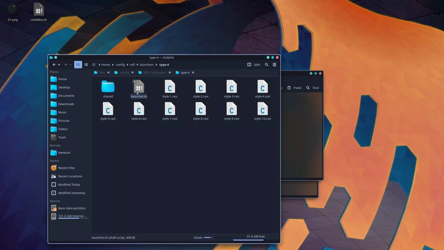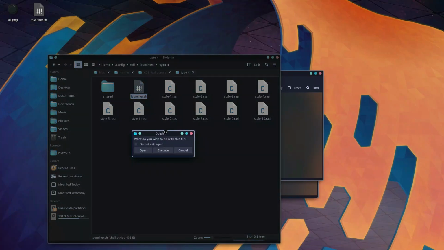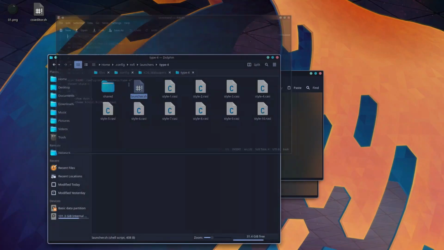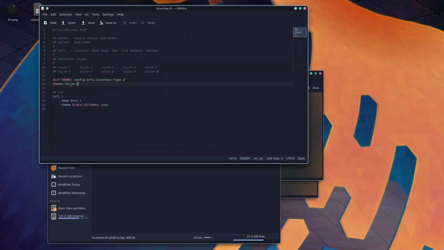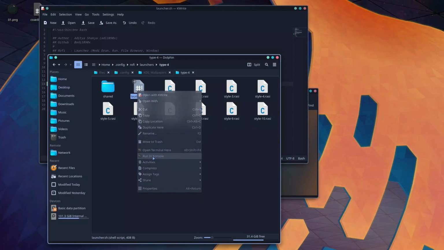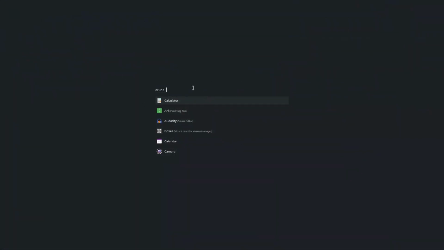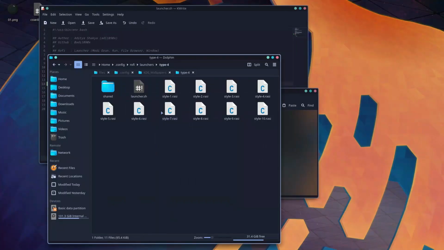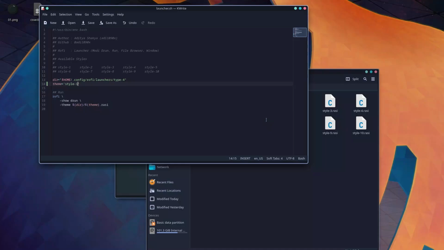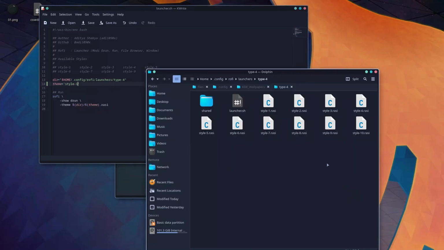If you want to change the style, you can just double click on launcher.sh, click on open and then change the theme variable from style 1 to something like style 2, 3, 4 or anything else. For example, if you want, you can go for style 6, save it and right click, run in console. As you can see, this is a different style. Okay, but we're going to stick to style 1 because it looks very much similar to the current window decorations we are using.